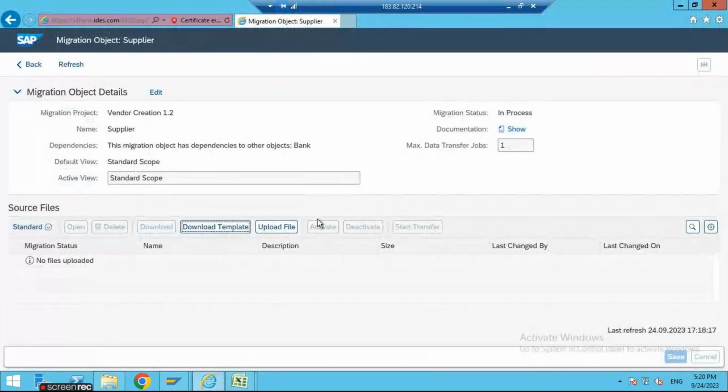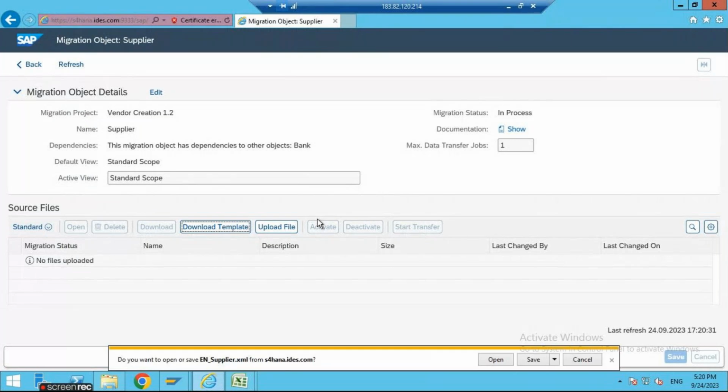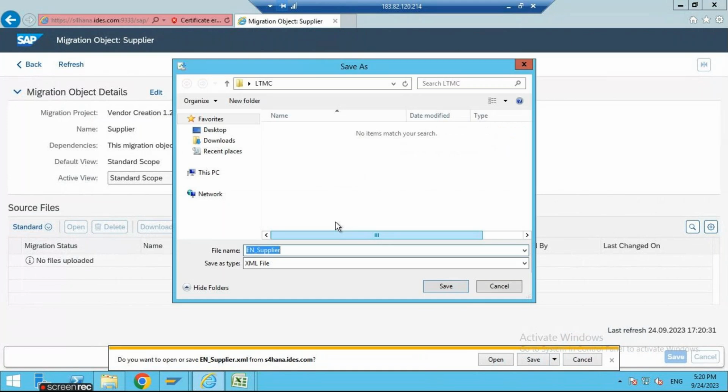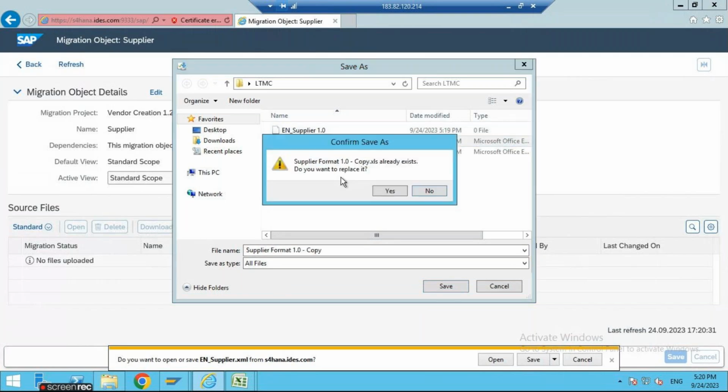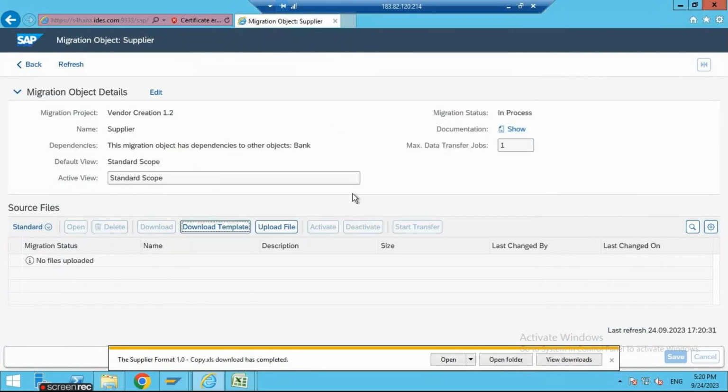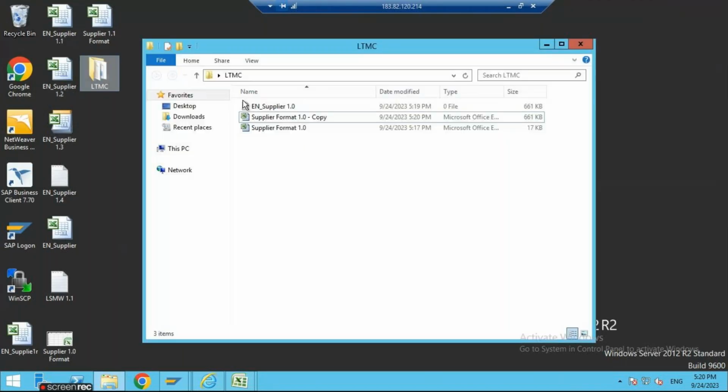Go to download template. I go to save as, LTMC. I'll pick all files because it has not saved as Excel. So I copy this. I mentioned first replace this. Yes, already exists. You want to replace it? Yes, I replaced it because if I change the name, the system is going to change the format. That's the reason I've just replaced it.